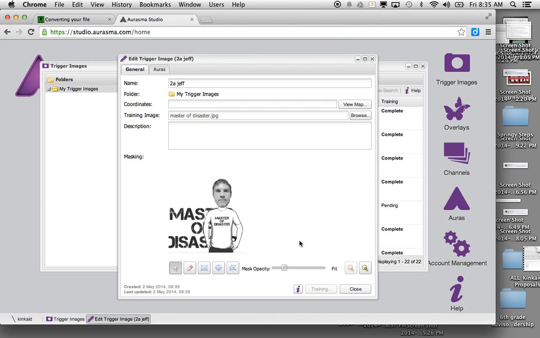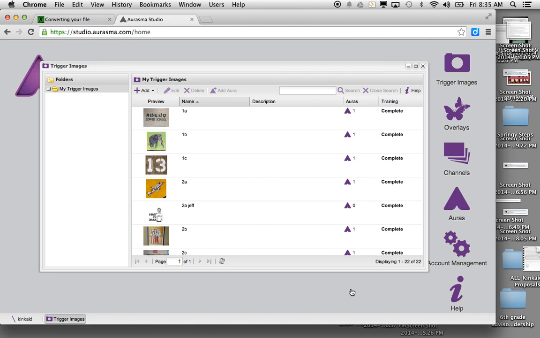Alright? And you don't really need to worry about any of these masking tools right now. So basically, it's going to pop up. There's our trigger image. And so now I'm going to say close. And now we have our trigger image. Now, it should be in here.